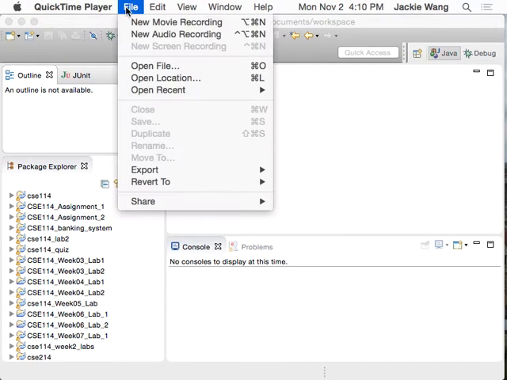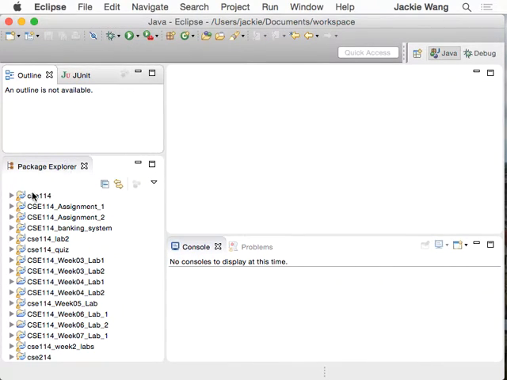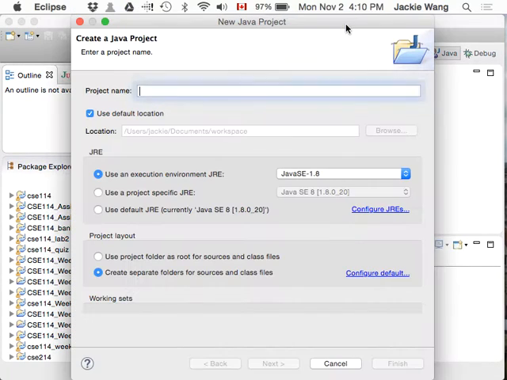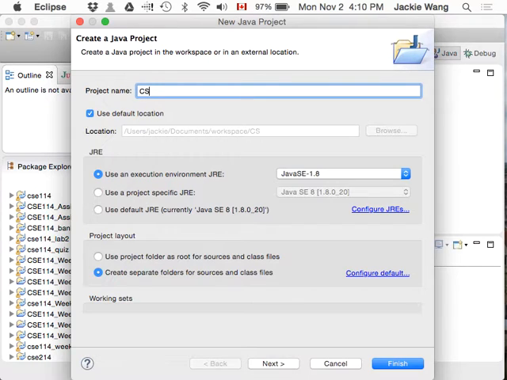First of all, I'm sure you have done this, so let me just do that quickly. So I will need to create a new project, Java projects. So it's week number 10, CSE114, week number 10, lab exercise 1.